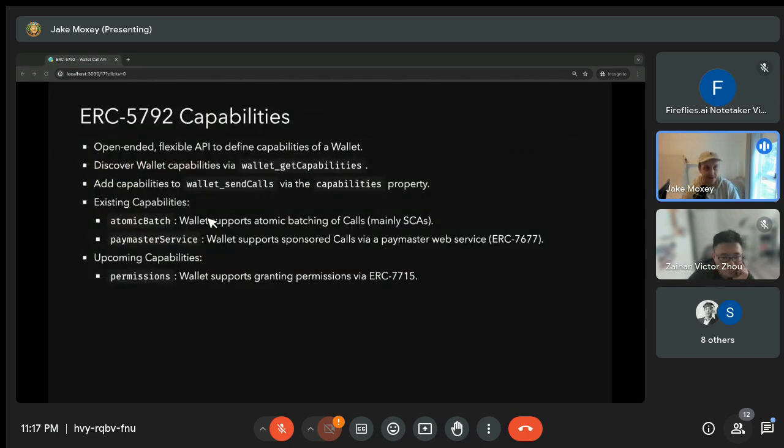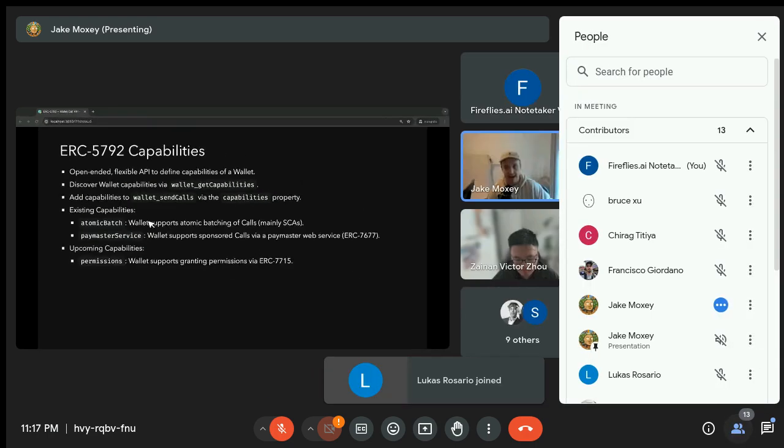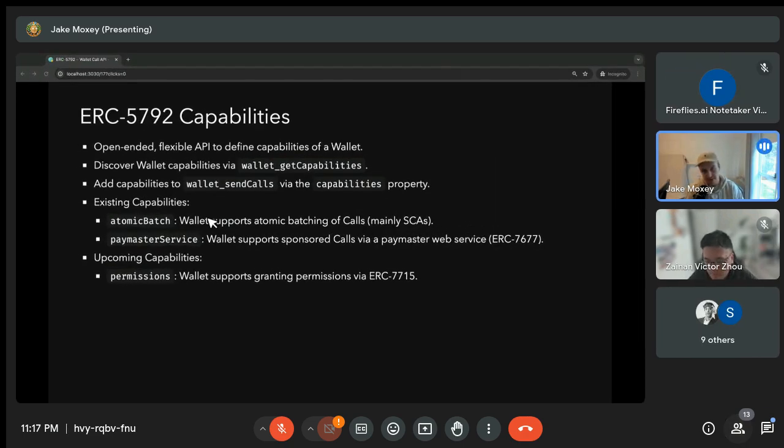And yeah, so 5792 comes with this concept of capabilities. It's an open-ended, flexible API to define capabilities of a wallet. And dApps can discover wallet capabilities via wallet_getCapabilities. And then they can use these capabilities with sendCalls via a capabilities property, which I'll demonstrate in the next slide. Existing capabilities also include atomic batch, so the wallet may give back to the dApp if it supports atomic batching, or if it supports a paymaster service where the wallet sponsors calls via a paymaster web service.